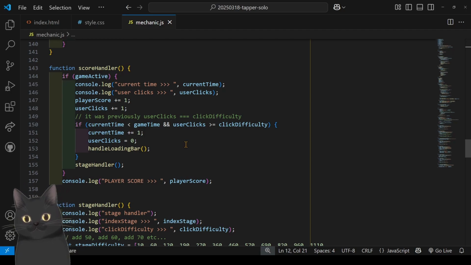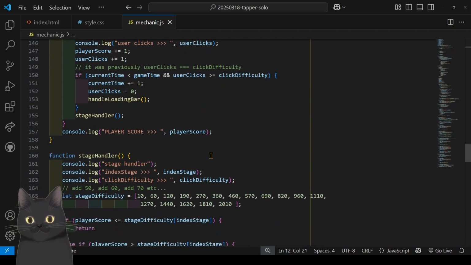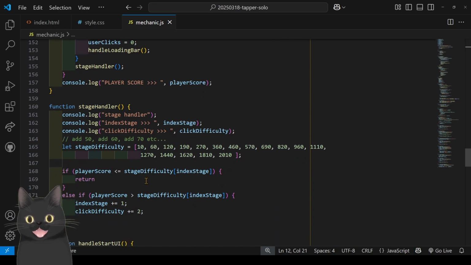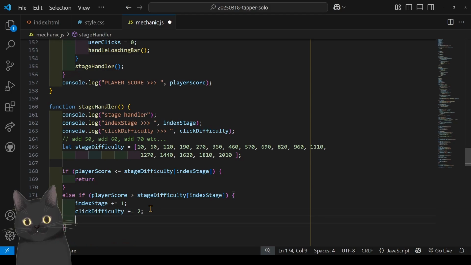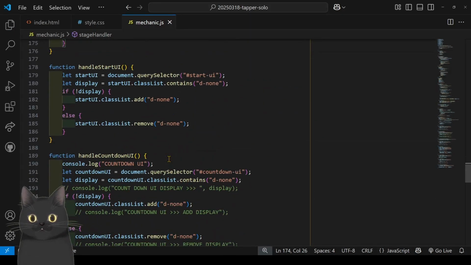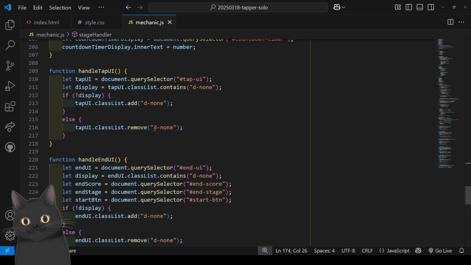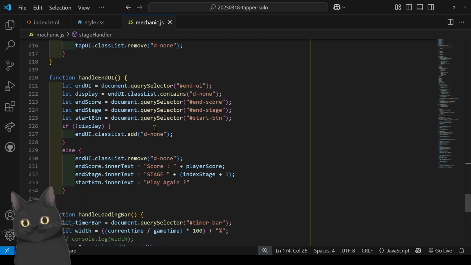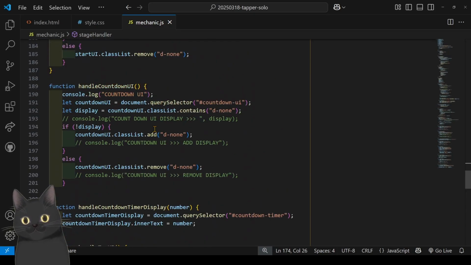Let's see. Stage handler. So the stage handler will also, I guess, we'll just increase the multiplier by 1. That'll be good. So we'll just do multipliers plus equals 1. Right, that's what it's called, right? Multipliers, yeah. And then what we'll do is for the score handler, where is our score handler?